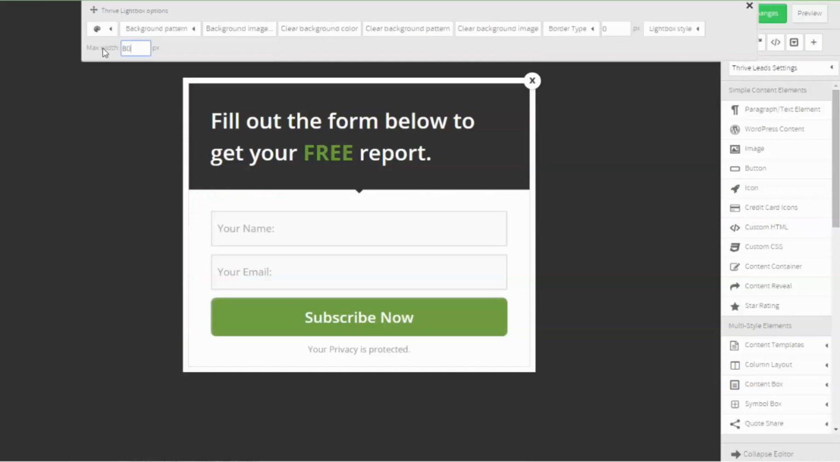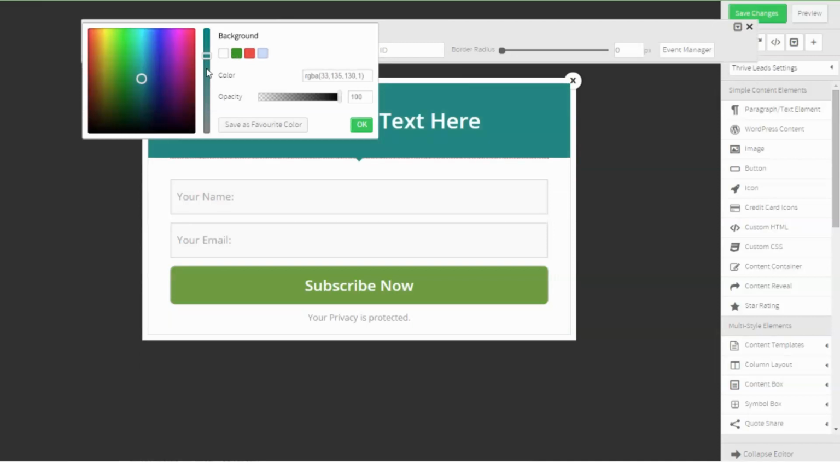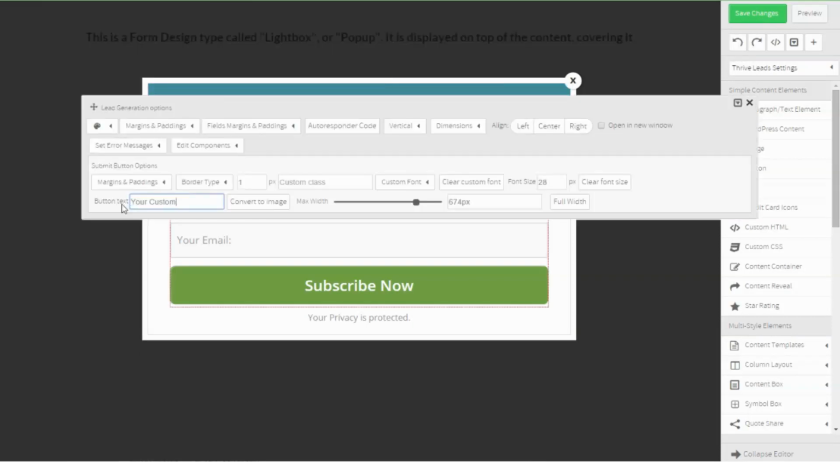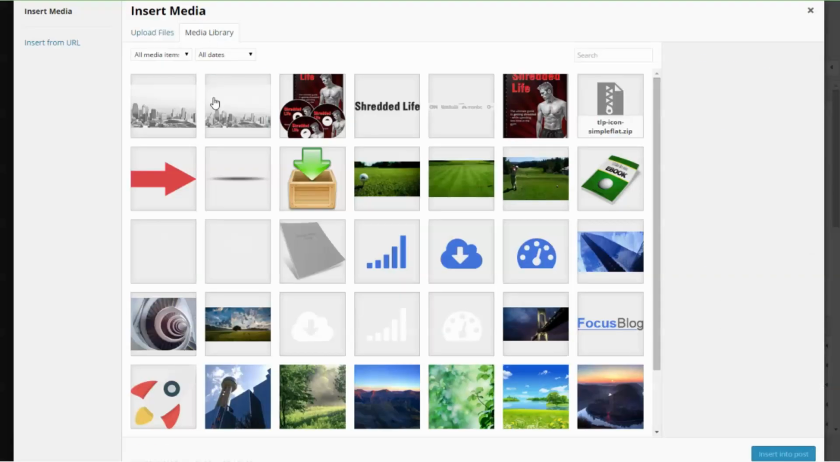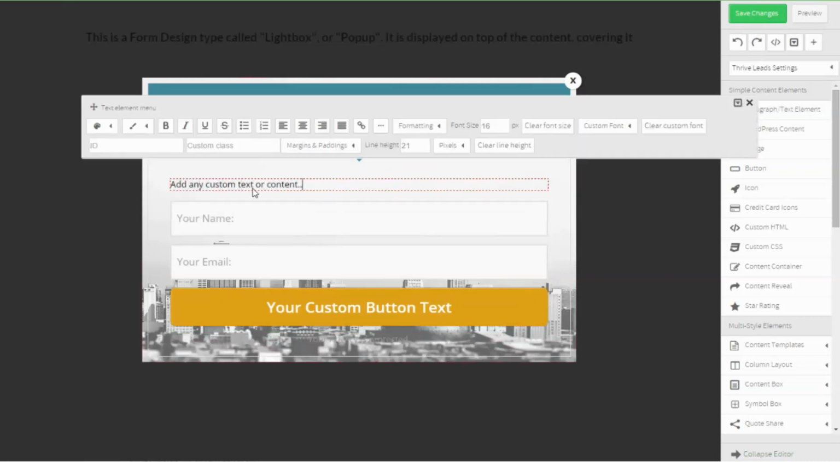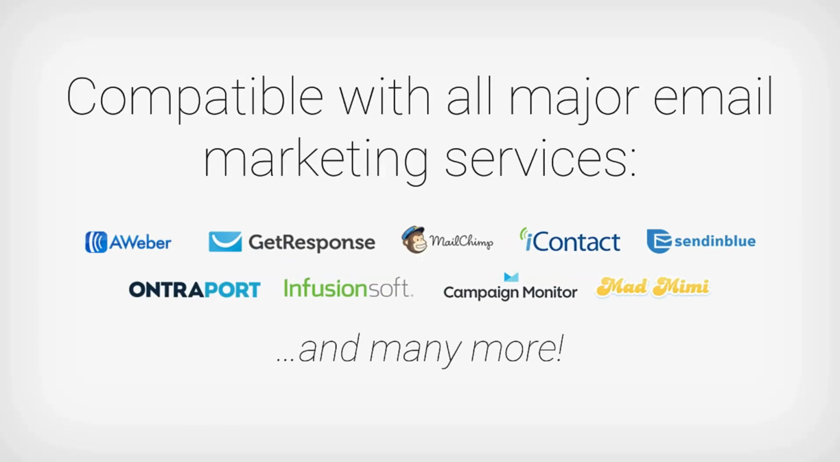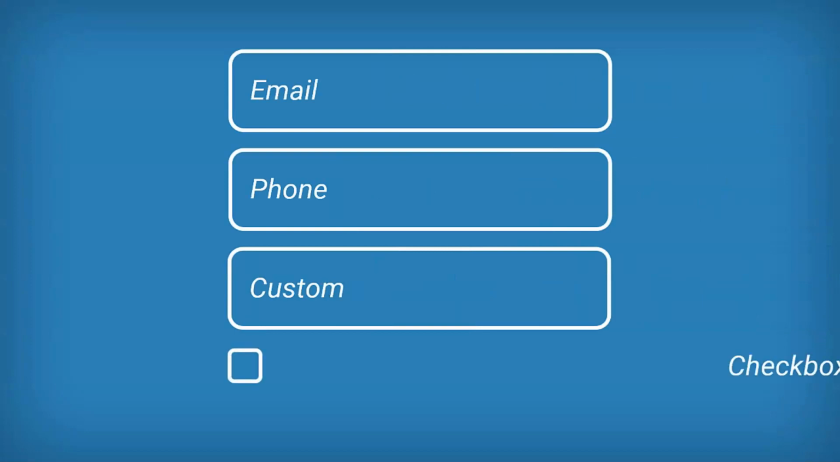Simply choose from dozens of professionally designed and conversion optimized templates and use our intuitive visual editor to change the text, add your own images, choose custom colors, and edit anything to your heart's content. Thrive Leads forms are compatible with all major autoresponder services and even support advanced lead generation with multiple fields, checkboxes, radio buttons, and drop-down menus.